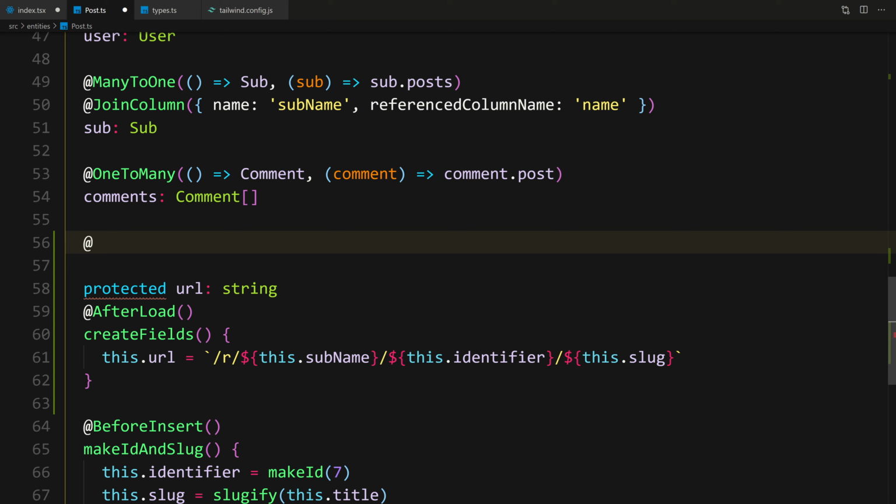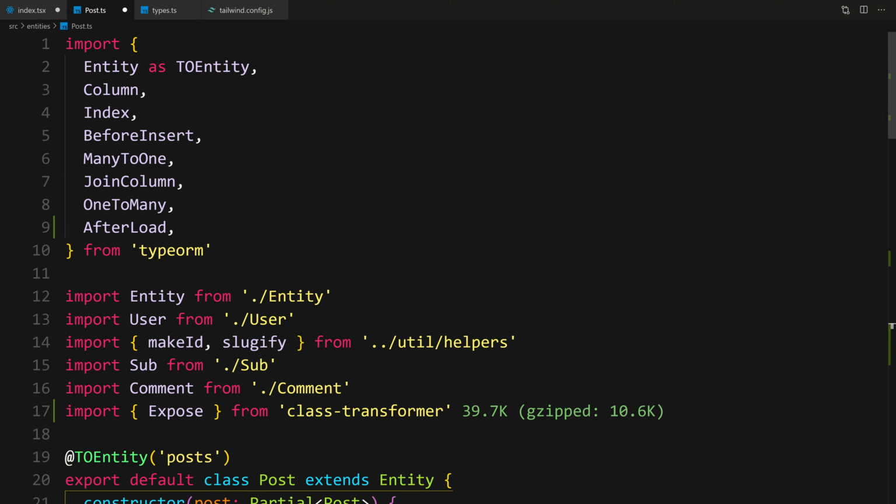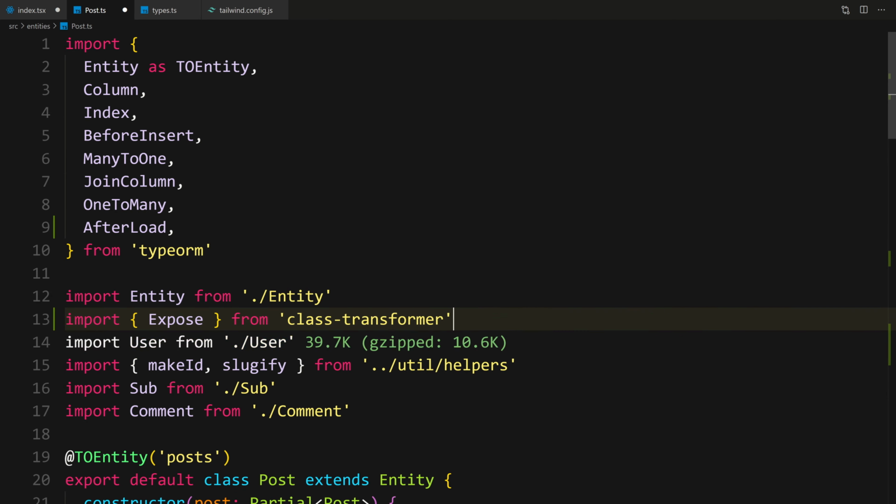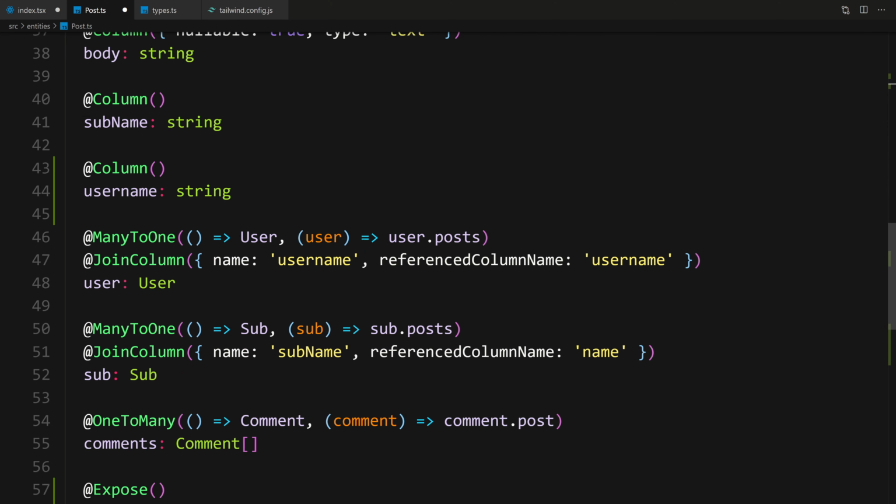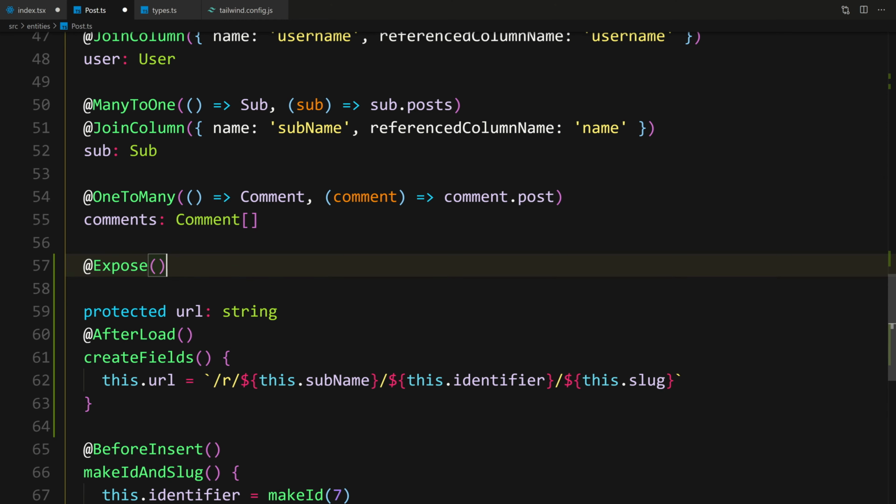Or is it, actually no, it's not include, it's expose, add expose, and make sure that's imported from class transformer there. Actually, let me fix the ordering of these imports. So here we'll say @Expose, and we'll have our field, which actually will be a getter. So we'll say get url as a function, and this will return a string, and this will return the same from here. So we'll just say return this. And this is equivalent to this, so now we can just omit this, and it will work exactly the same.